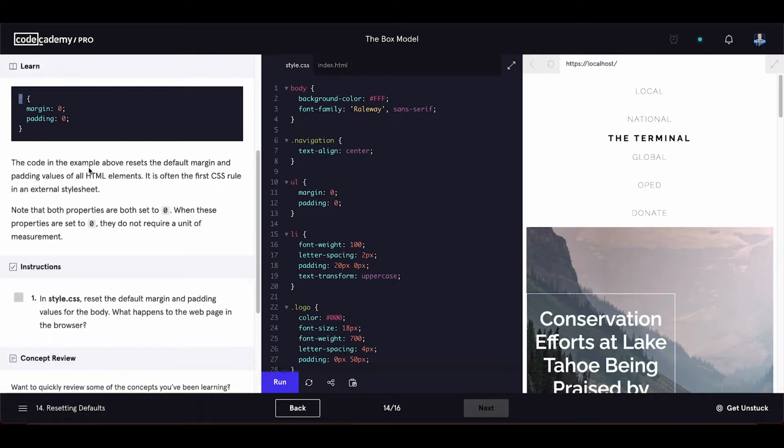The code in the example above resets the default margin and padding values of all HTML elements. It is often the first CSS rule in an external style sheet. Note that both properties are set to 0. When these properties are set to 0, they do not require a unit of measurement. So you don't need to type pixel units here or any other, so just type 0 and that's enough.